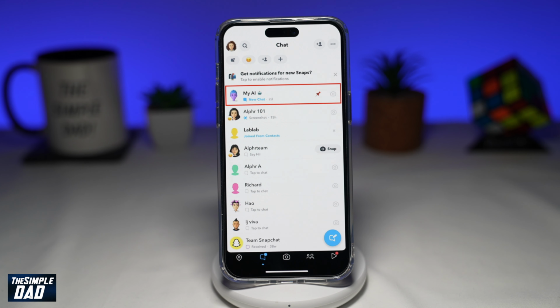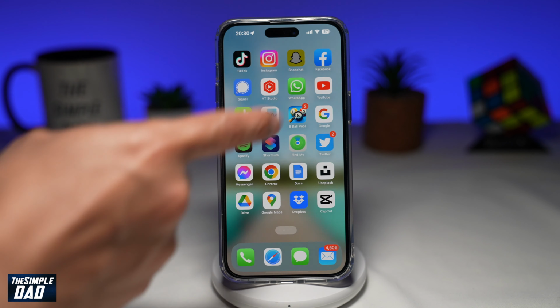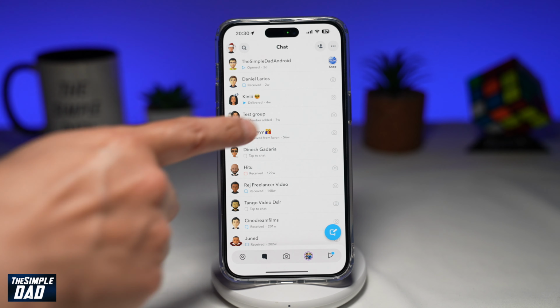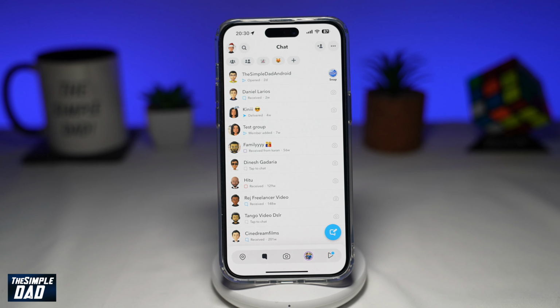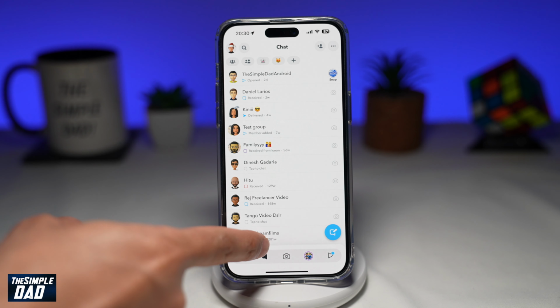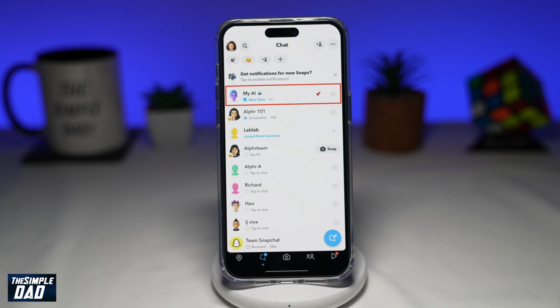So My AI Chatbot is a new feature on Snapchat, which they have made available to all the users on Snapchat. This was only available on Snapchat Plus, but now they've made the decision to make it available to all. Currently, it is slowly being rolled out to everyone, so you may or may not see this option in your Snapchat. For myself, when I open up Snapchat, go to Chat, I'm not able to see My AI option, hence I'm using this screenshot for reference.